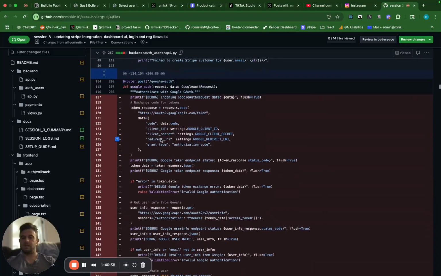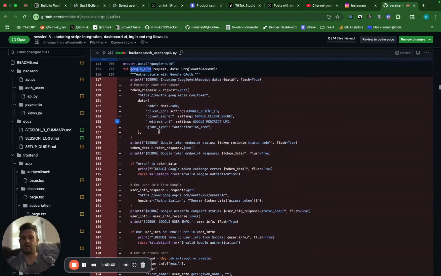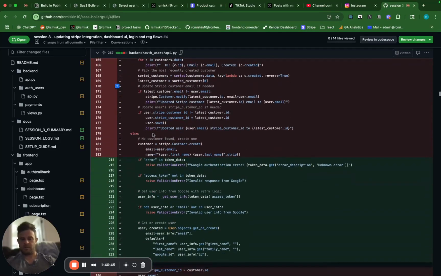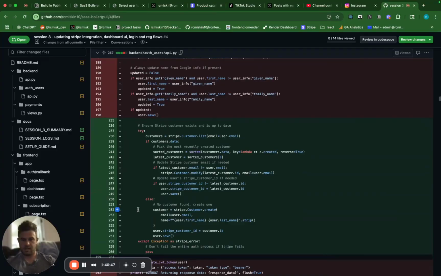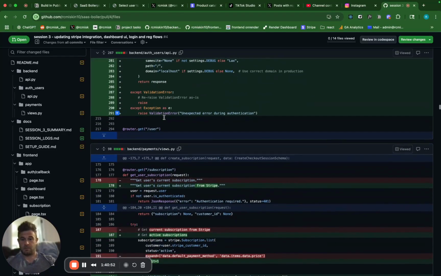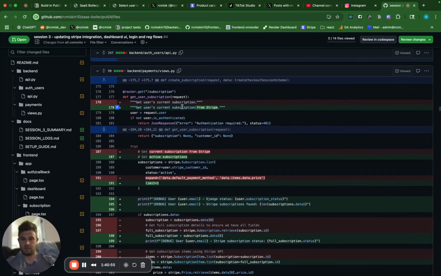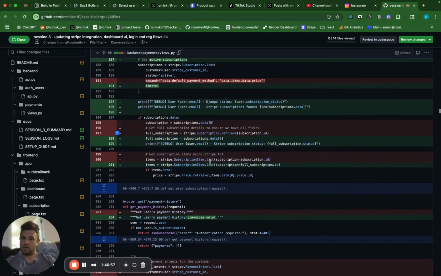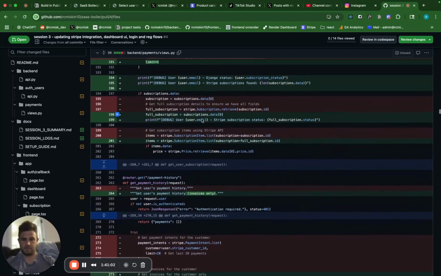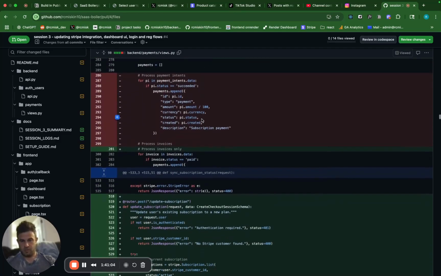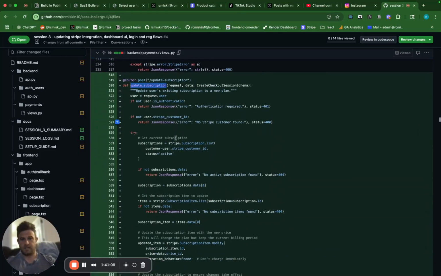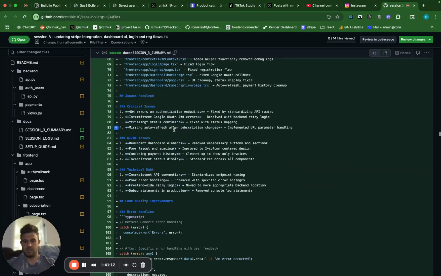Remove the debug statements and the Google Auth timeout issue or too many calls. So added some retries. Payments. Got like the current subscription. It added some debugs. We can remove those later though. Update, yeah, that fixed the update. There's the summary.